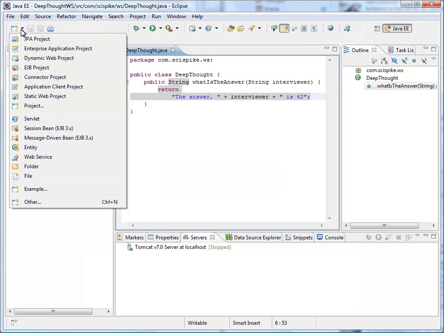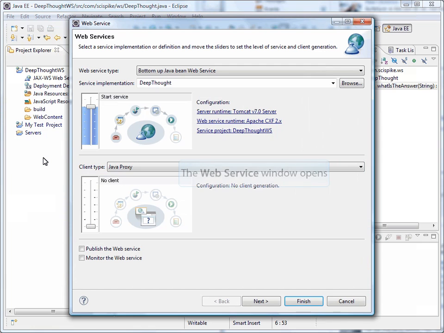There are many ways in Eclipse to do this, but I'm going to use the toolbar New option and select Web Service. This brings up a multi-page wizard. I'm not going to go through every option on this wizard, but I'm going to step you through the essential pages, and we're going to just do the minimum we need to make the web service work.